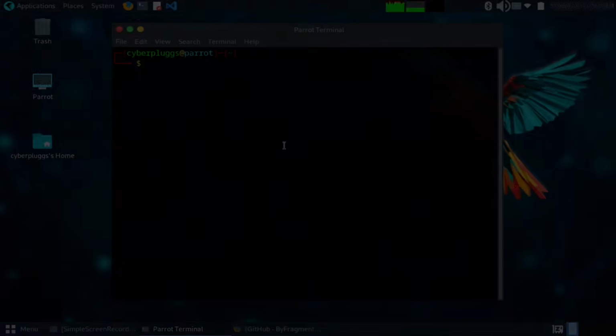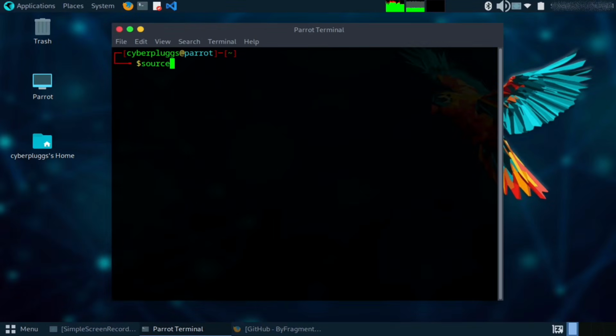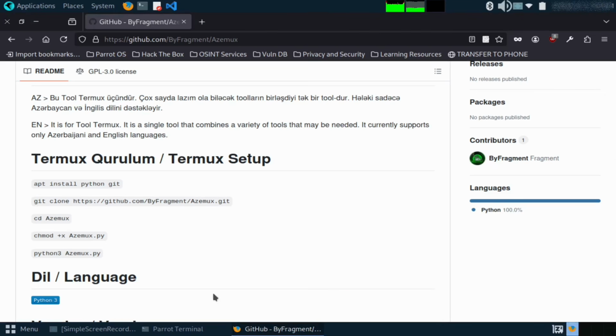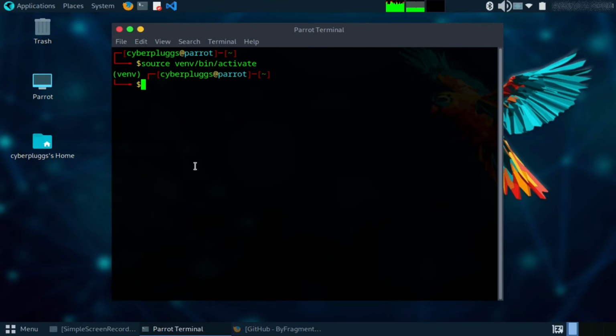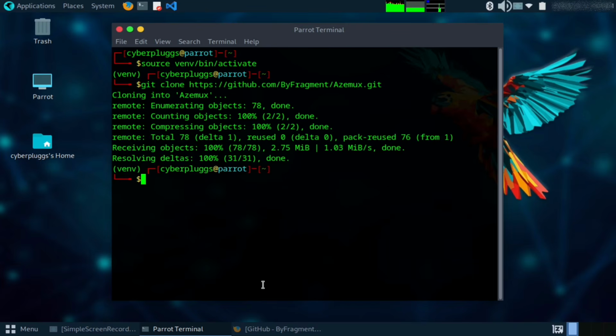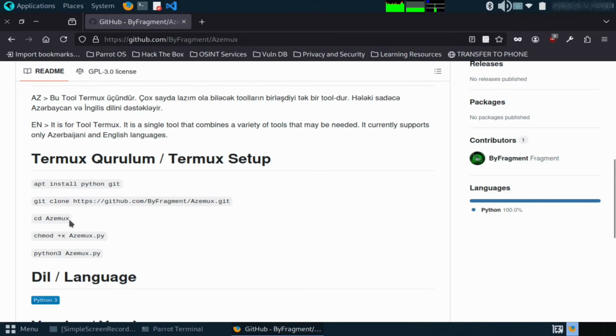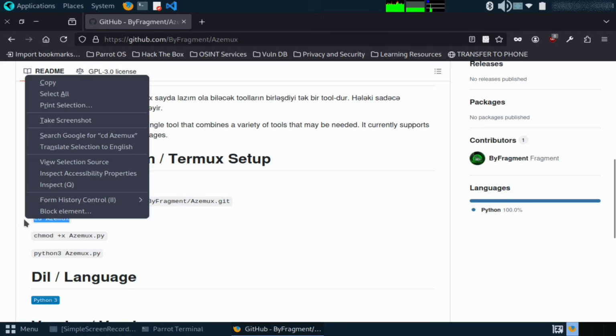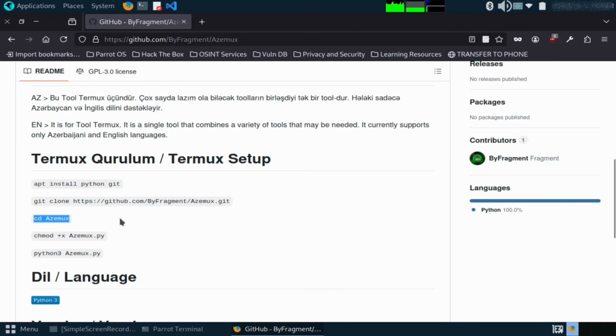Let's dive into the tool installation process. First, I'll navigate to my virtual environment where I'll be installing Azemux. I'll head back to the browser, copy the GitHub repo link, then go to my terminal and paste it. After hitting enter, the cloning process will begin. Once the cloning is complete, the next step is to navigate to the tools directory. Copy the command from the GitHub page and paste it in the terminal.